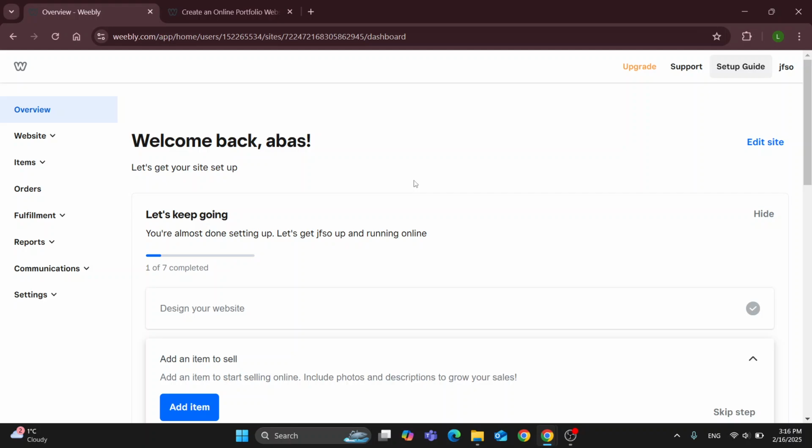So first things first, you want to go ahead and open up the official Weebly website right here, weebly.com, if you've not already. After opening it up, you'll be greeted by the main page right here where we can get started. In the upper right corner, you can register for an account if you do not already have one. If you have one, just go ahead and log in.